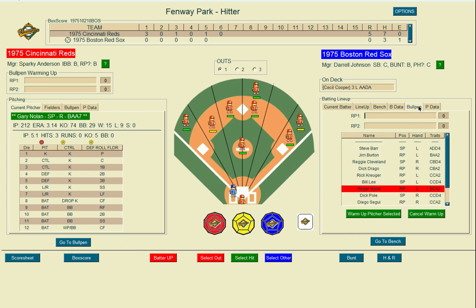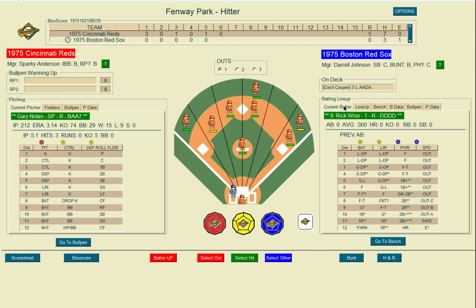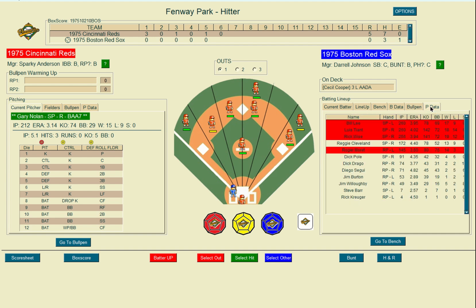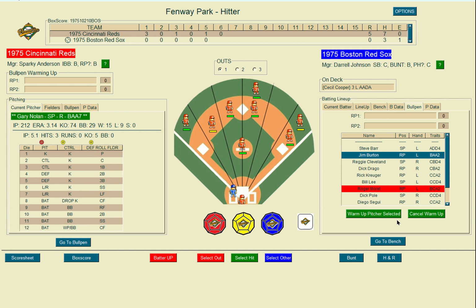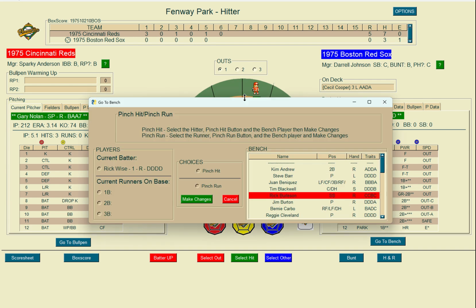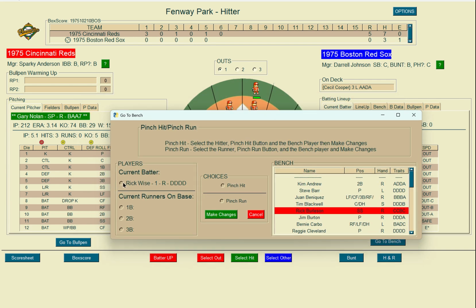Wise. Just going to have a look at the bullpen here. Pitching data. Who else did they use? Pole. Drago. Burton. I think I'll warm up Burton. He'll come in with 1 rating less. Well, at least this will give us a chance to go to the bench, try and get something going at this stage.